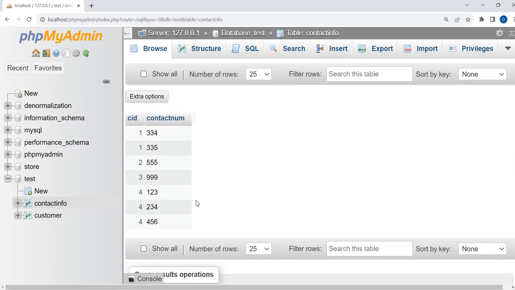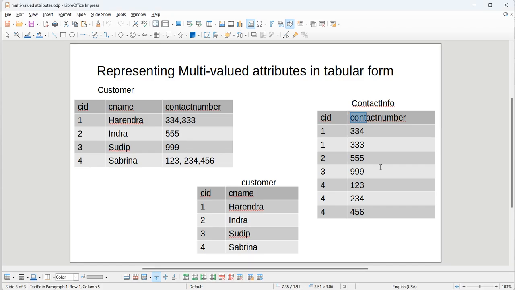So in this way we can create the dependent table. We have to create the dependent table to represent or store the multi-valued attribute. From this table we can see customer 4 has 3 contact numbers, customer 1 has 2 contact numbers, customer 2 has 1, and so on. So in this way, by creating the dependent table, we can represent the multi-valued attribute.